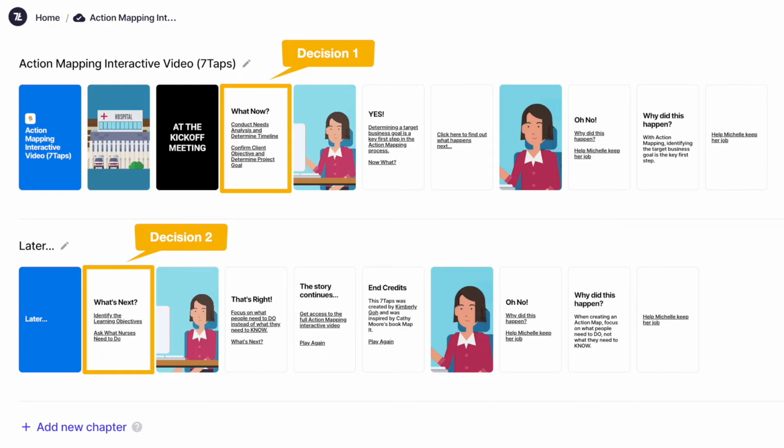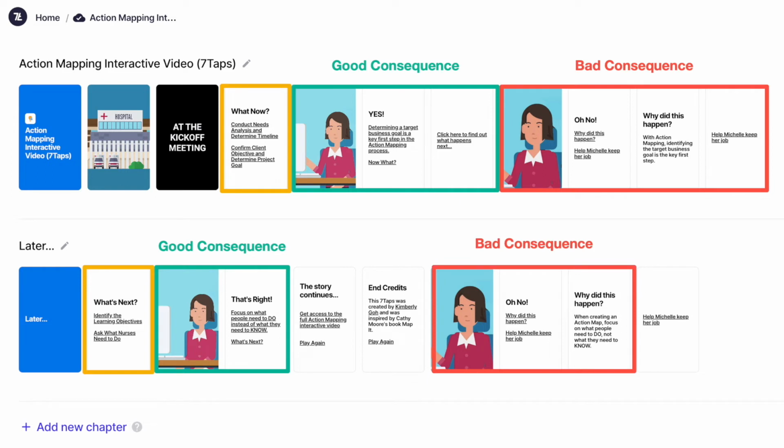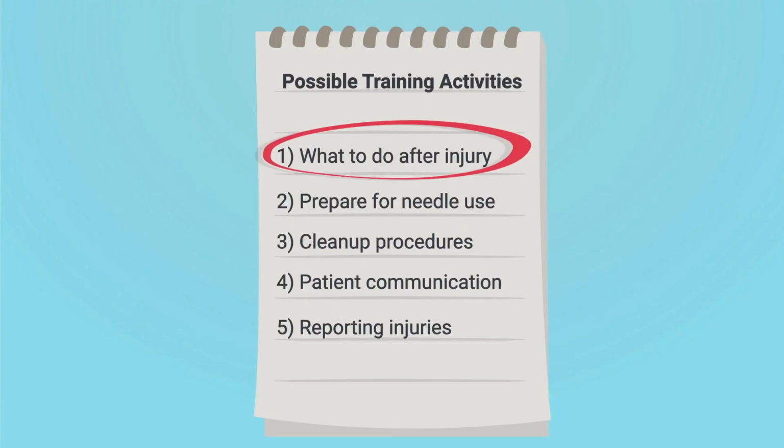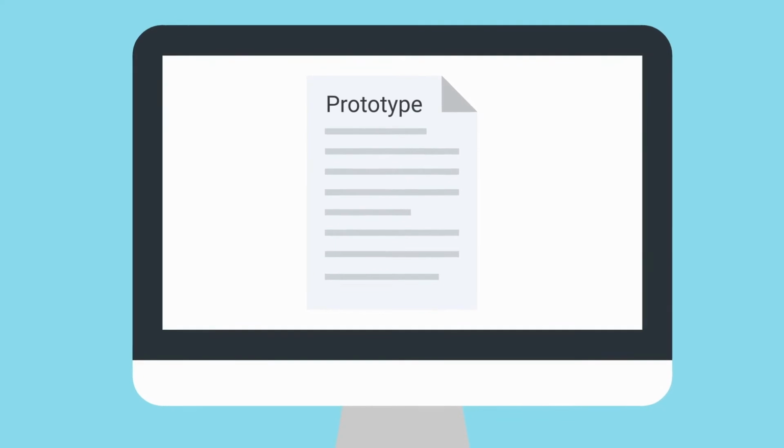Okay, now I'm going to walk you through exactly how I built that 7 taps branching scenario. Step 1. Plan to keep it short. To keep the trailer around 5 minutes, I only included 2 decision points from the original interactive video. For each decision, I identified only one good consequence and one bad consequence that would play out, depending on which choice the learner selected. There was a lot more information in the original video, but I left it all out.